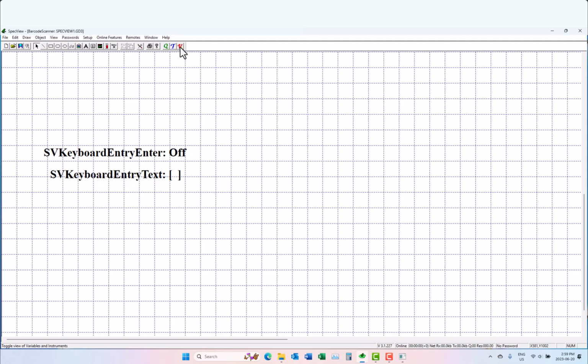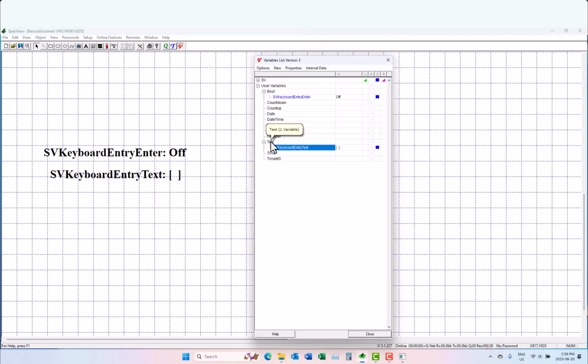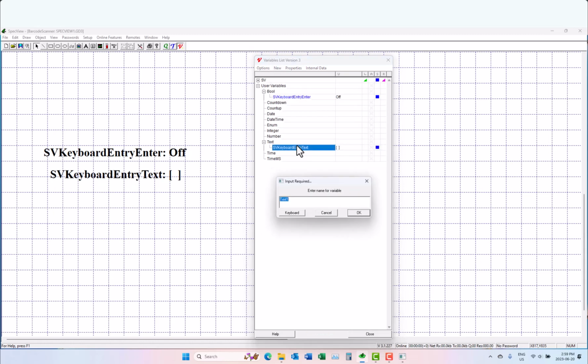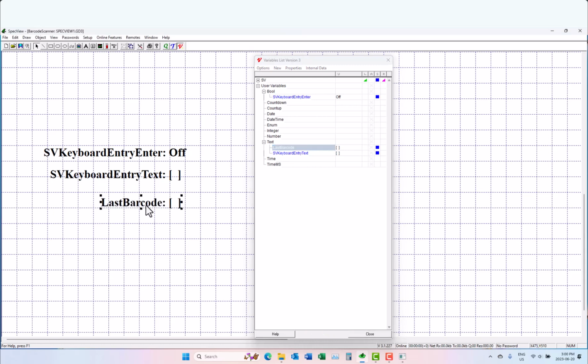So what I'm going to do is, on the variables list, I'm going to create another text variable, which is effectively the last barcode scanned. So I'm going to call it last barcode. This one doesn't matter what you call it. It's just going to have the last barcode that's scanned. And I then need to go into strategy controller.